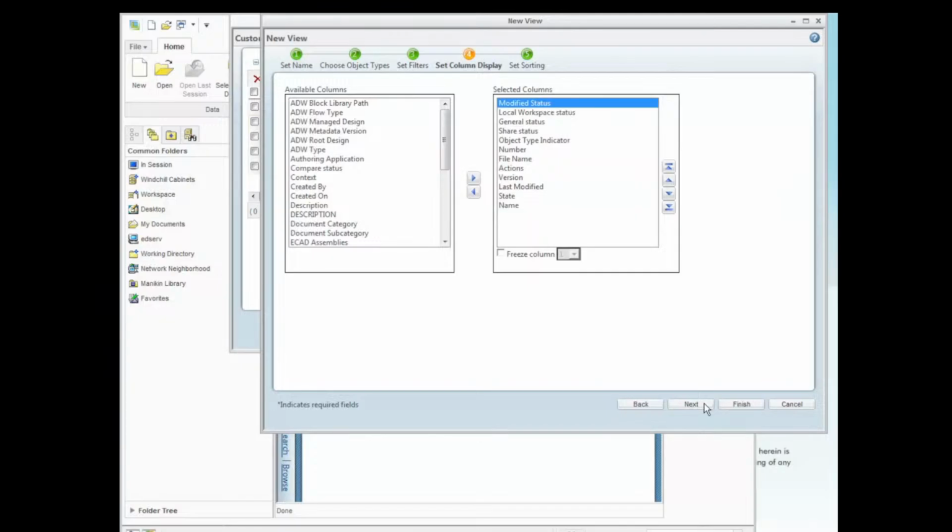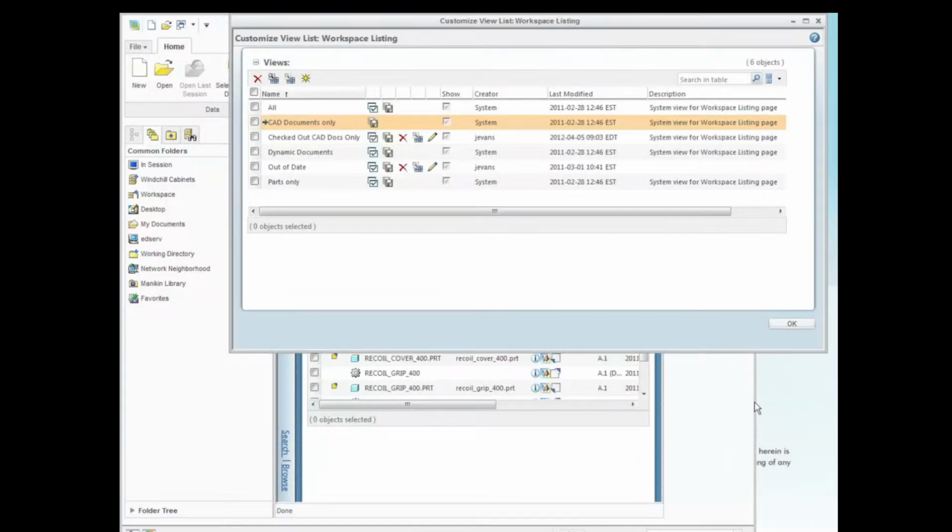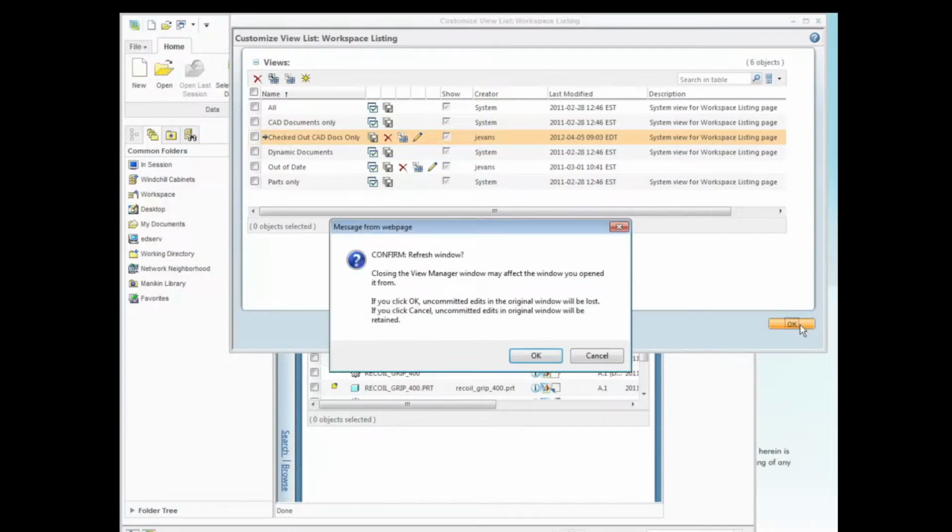We maintain the displayed columns and the sorting that had previously been established. Therefore, we are finished with our modifications to this table view. Our new view appears in the Customize View List Workspace Listing window, but it is not active. Microsoft Internet Explorer informs us that we need to refresh the Workspace page.